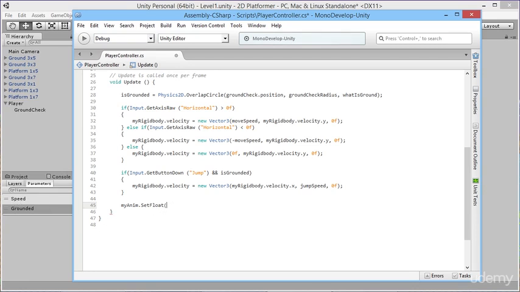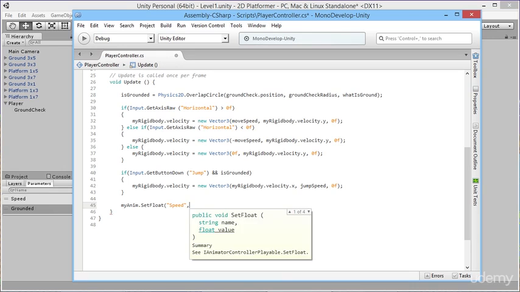So again, we want to put a quotation mark, and type in speed, and put another quotation mark to close it. And then we'll hit a comma, because we know we have another value that we want to put in. And if we look at our tooltip, we've got a float value, which is what we want to set as the value of speed here. And we know that what we're talking about is the velocity of the rigid body.